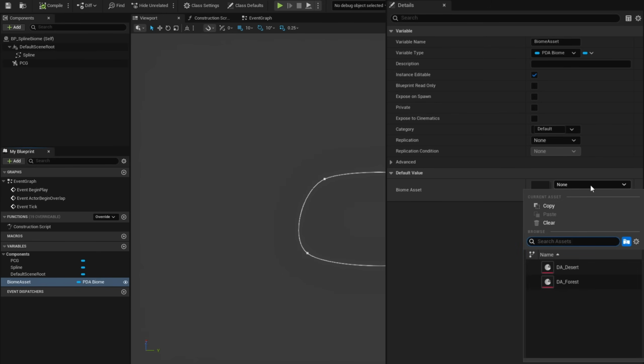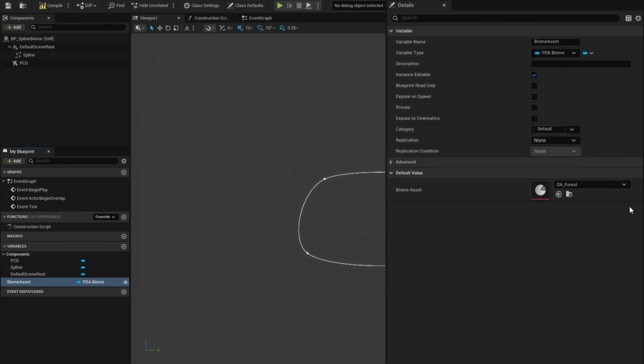And then if I go ahead and compile this, I can put in a default here. So I'll select from the drop down. Here you see we have the desert and the forest. We'll make the forest the default. That way we have something there by default, we don't have to make sure we always plug it in. We can immediately see what's going on.